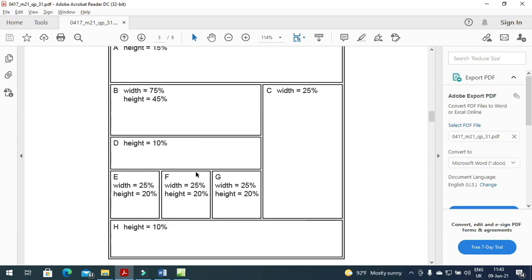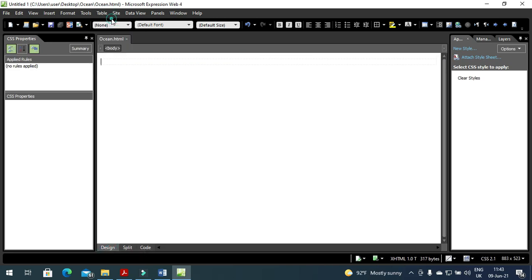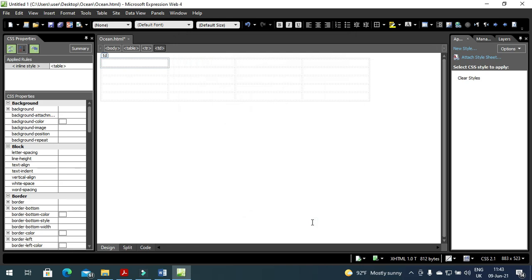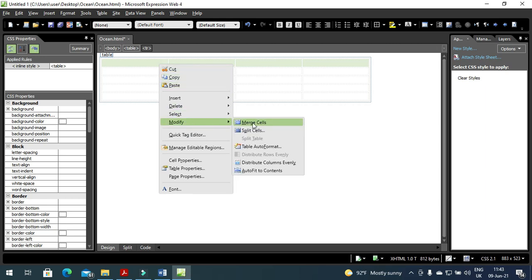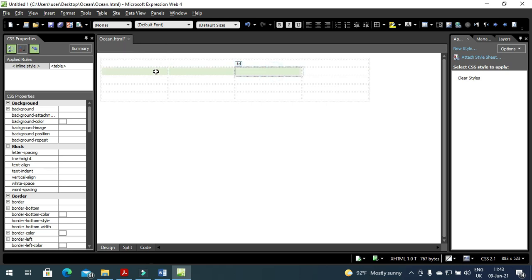So we need to have a table like this, which includes 1, 2, 3, 4, 5 rows and 4 columns. So design table, insert 5 rows, 4 columns, and 80% of width. That's it. First 4 rows need to be merged. Modify, merge cell. Then these 3 rows need to be merged.